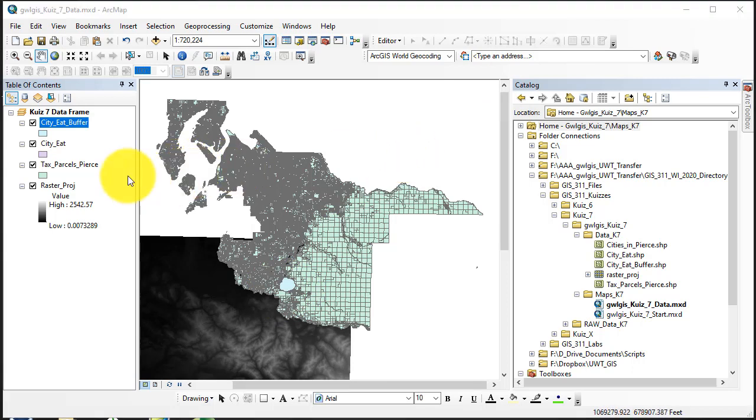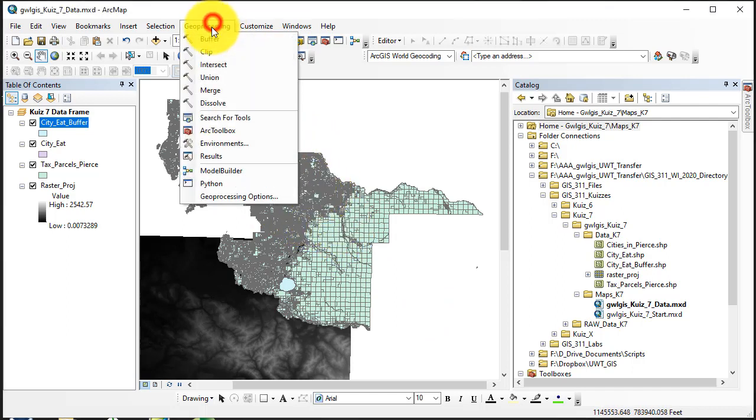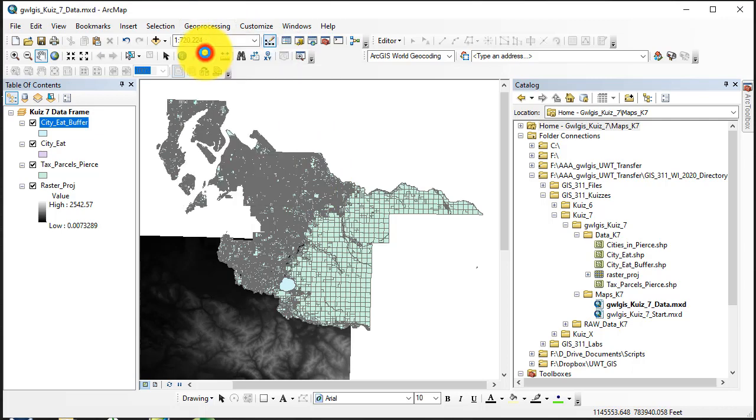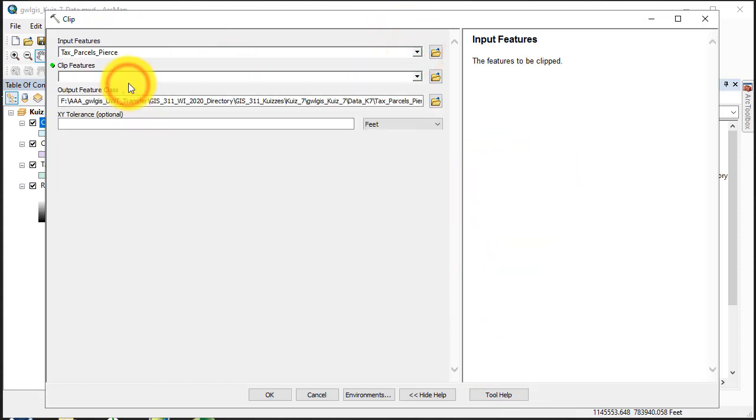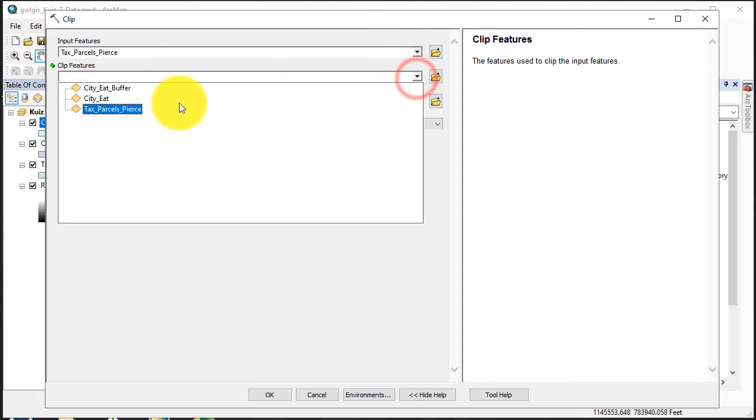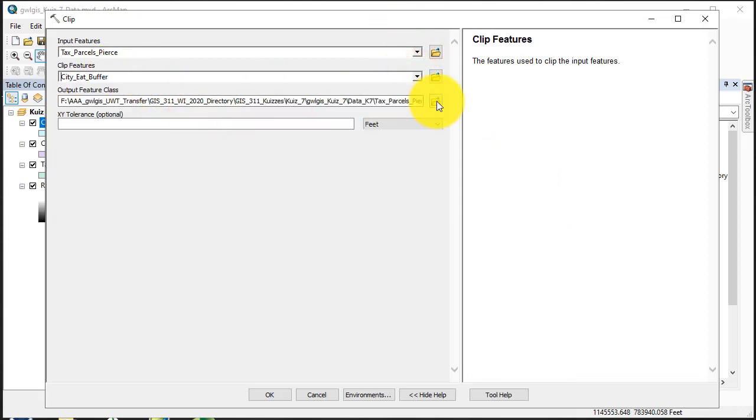Now that we have a buffer, we can restrict the tax parcels Pierce to a very small area and get rid of all of the extra data that's in our table of contents and our mapping area. For this, we need a tool called Clip, which is also found in the geoprocessing. Notice I have my help showing. The input is the bigger piece, and that is the tax parcels. The clip feature is the City of Eatonville buffer.